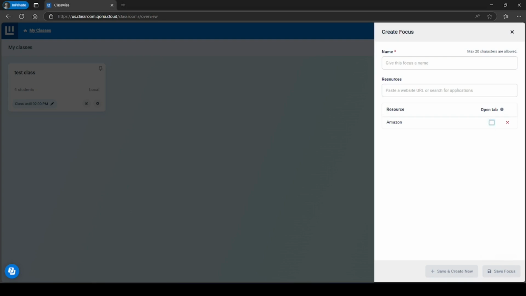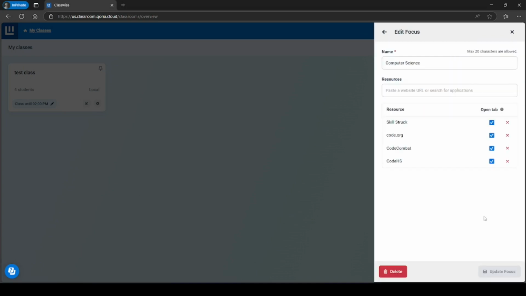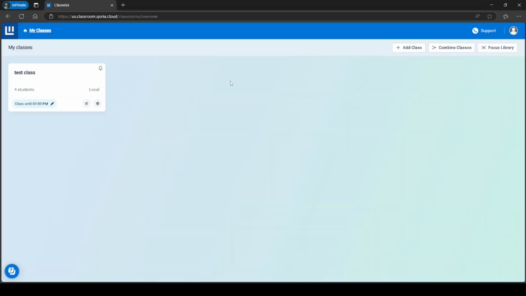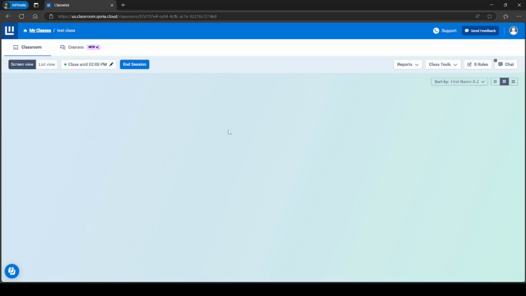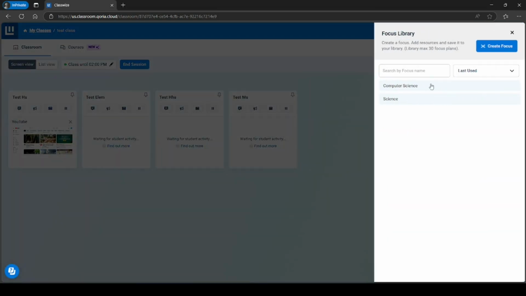I'm going to get out of that and then open up this one. You can see in here that I've just got 4 sites: Skillstrut, Code.org, Code Combat, and Code.hs. And it is opening the tabs for these. So what I'm going to do is go into the class. Under Class Tools, again, you will see the focus. So if I click on that, you'll see it looks almost exactly like it does outside of the class. But I'm going to click on the Computer Science Focus.